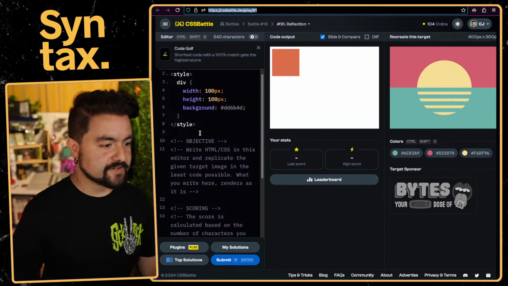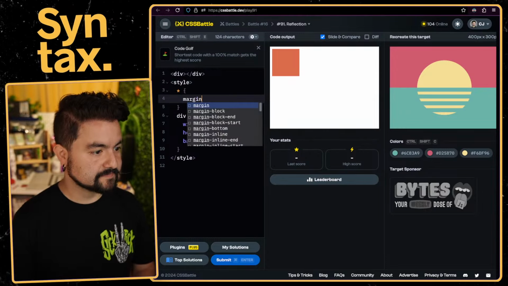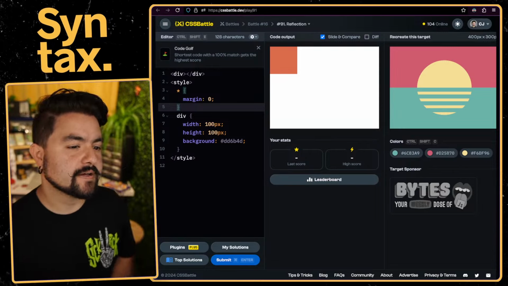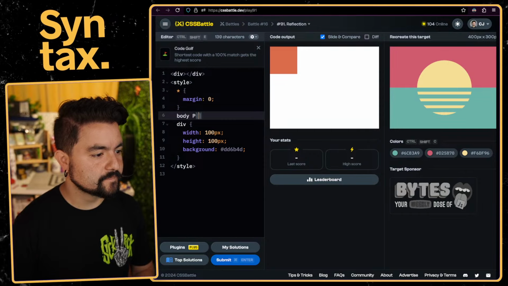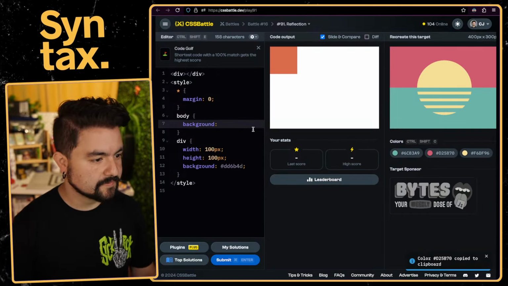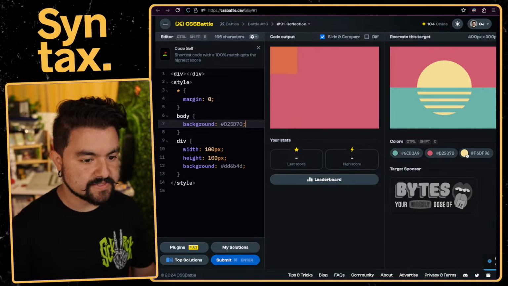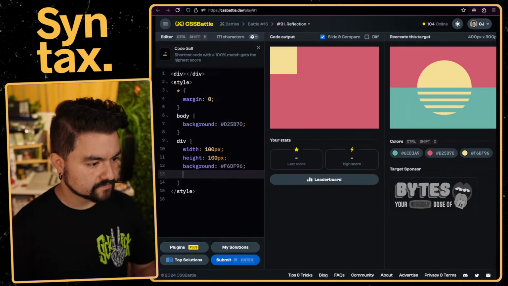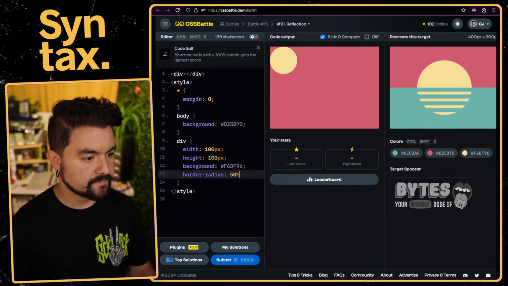Let's try it. Okay, for step 1, remove the margins from everything. Cool. Step 2, we'll set the body background color to be that pink color. So we'll just say body background is this color. Cool. And then we're going to set this div to be the circle, so we'll set it to be that color. We'll set a border radius of 50%. So now it's a circle.